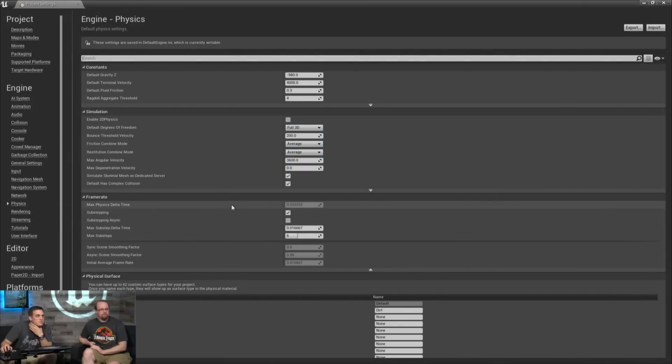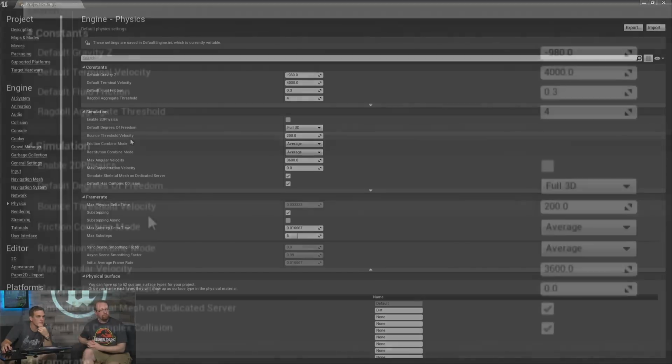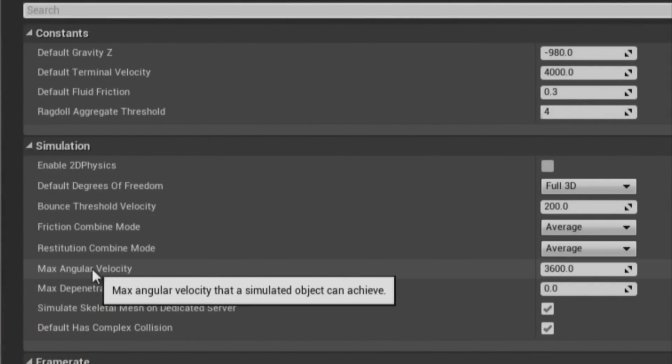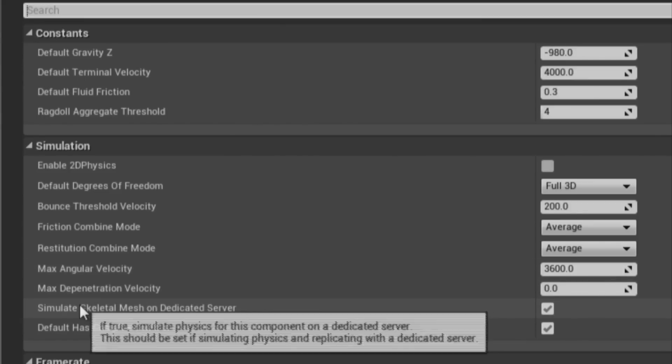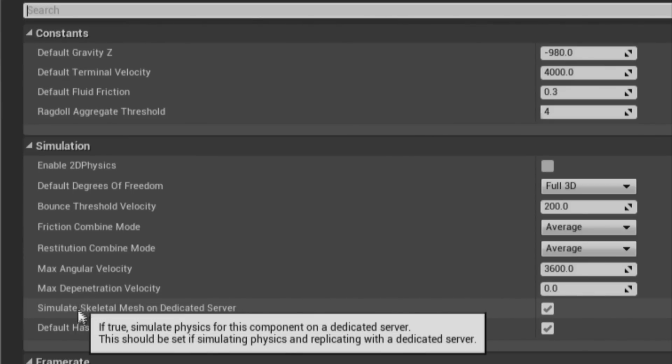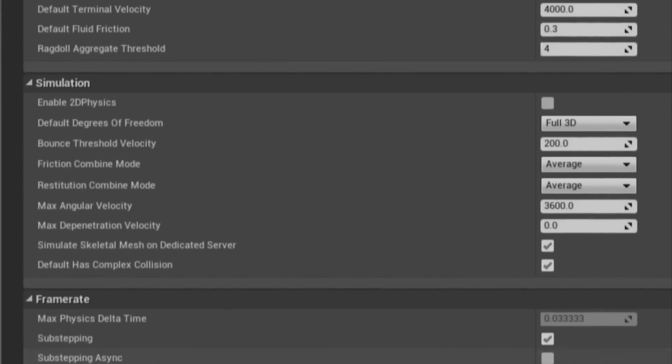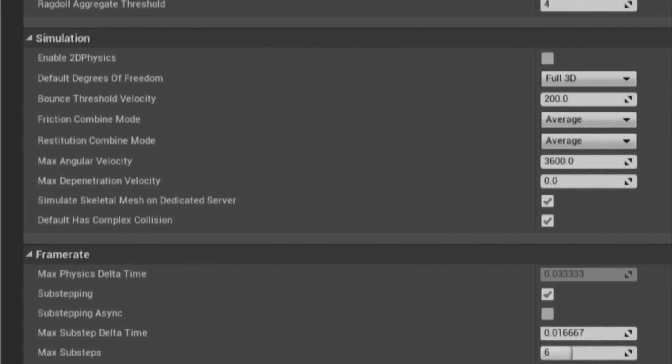A lot of the stuff you're going to see in here, especially under the simulation tab, is stuff that's already available in your physical material. For instance, the friction combine mode and some of these. If you hover over them, you'll actually get a little bit of a description. I think the documentation also has a little more information to cover some of this. Let's see what I've got here. Get rid of the physics surface.